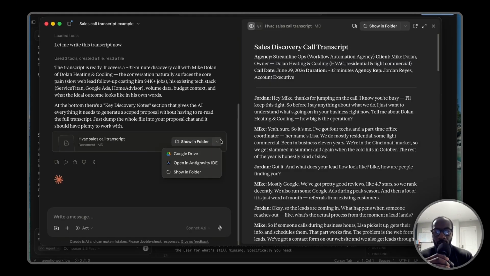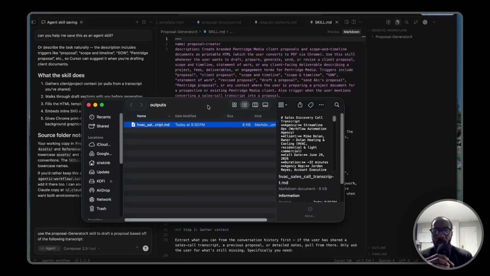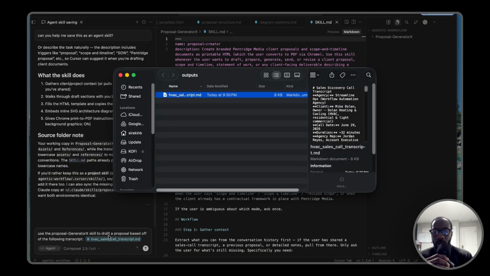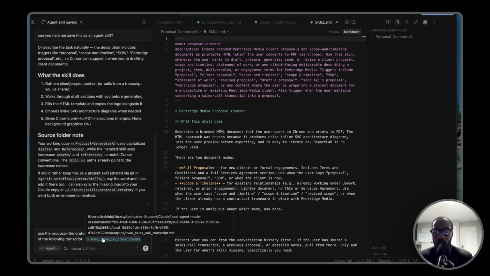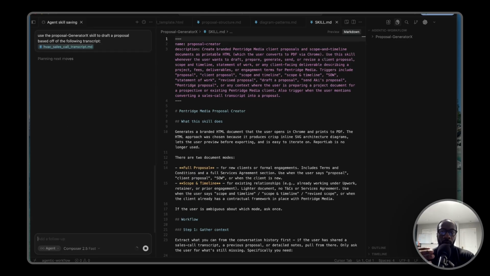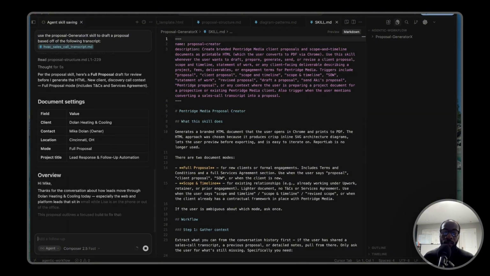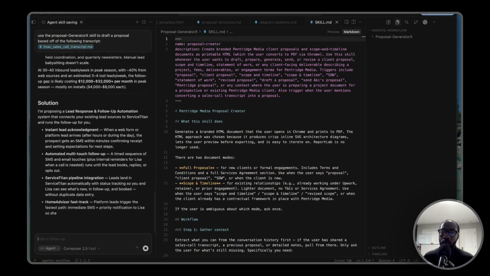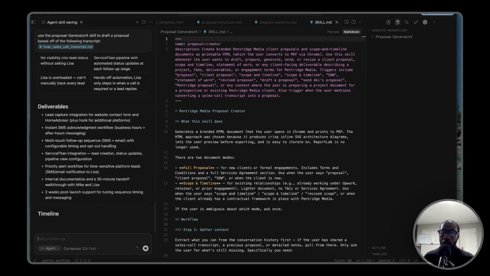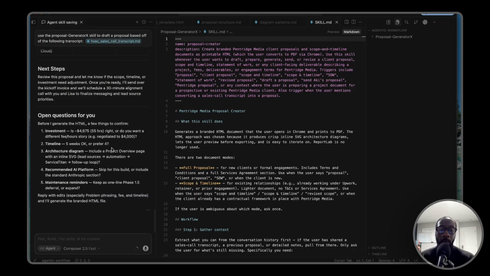And so we have this transcript here. We can show it in folder. Then we're going to pop this into the chat right here and click enter. So now it's going to create the proposal, and it'll be designed and formatted exactly the way that we want it to. And from there, you can make changes, adjustments, and continue to edit and modify it. That's the beauty of using these kinds of tools.